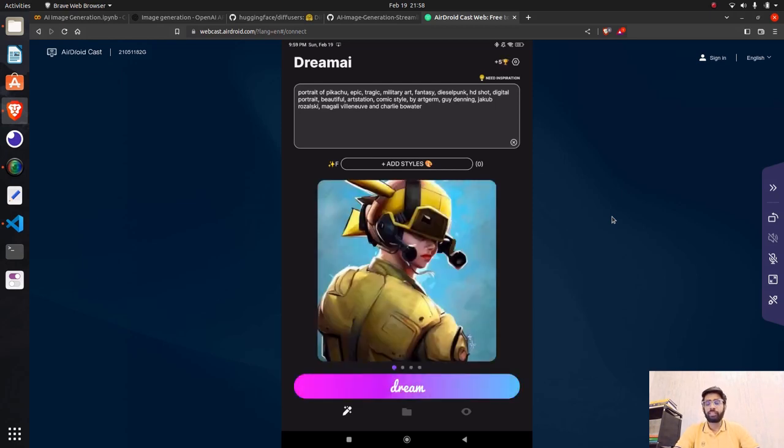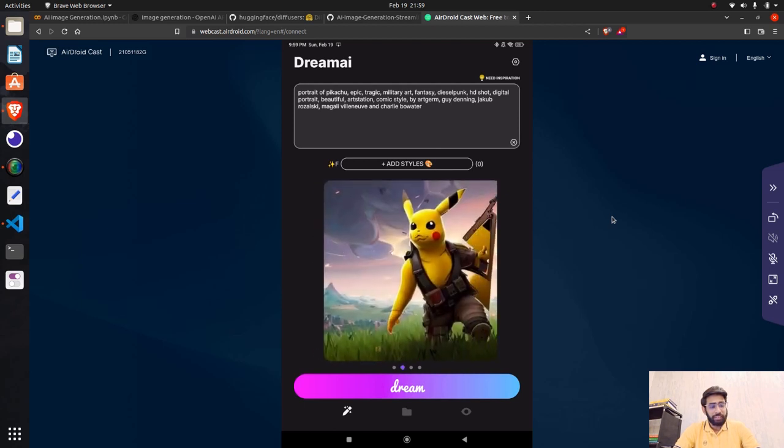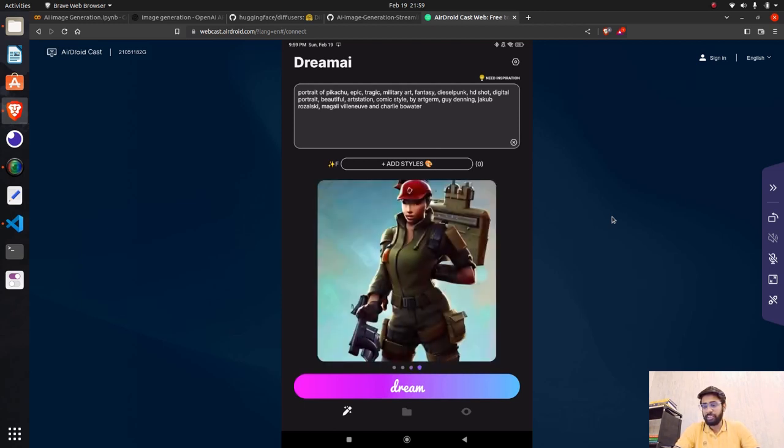So Midjourney's quality is very good, if you have used Midjourney or ever seen their art. See, this is what I have received from the Dreamai application after the prompt that I entered here, and you are getting such fantastic image quality.